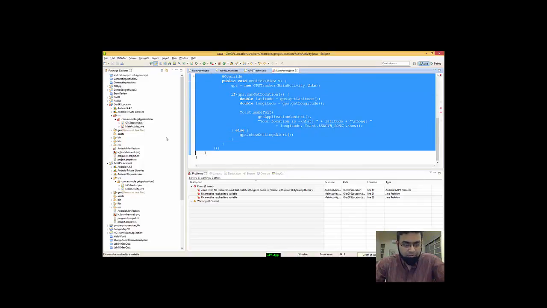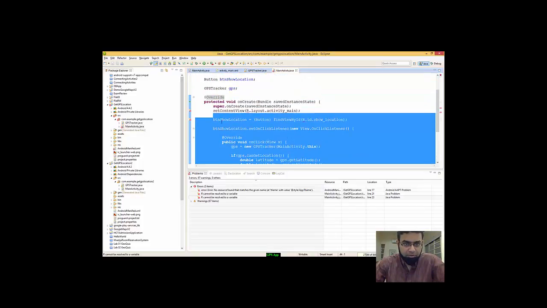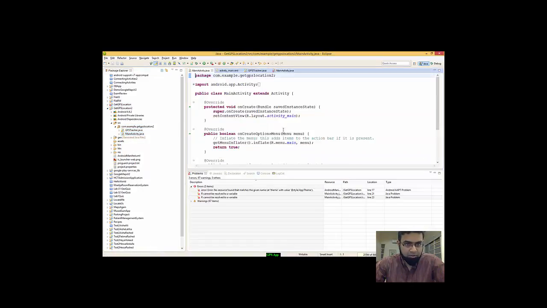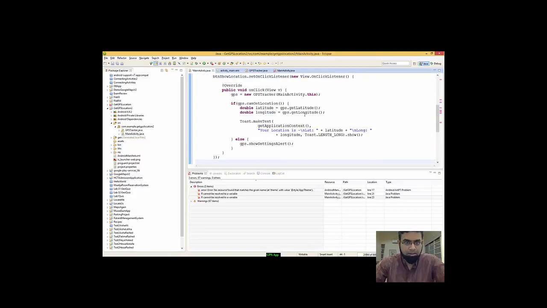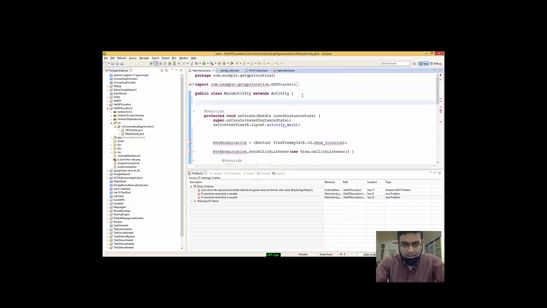Now let's just copy from here. Basically it's just a reference we are creating for the button show location, and I'll paste this in the MainActivity.java just below the setContentView under the onCreate method. And I just need to create this button show location just above the onCreate. So I'll have Button btnShowLocation. I'll just copy and paste this, and that'll be easier.